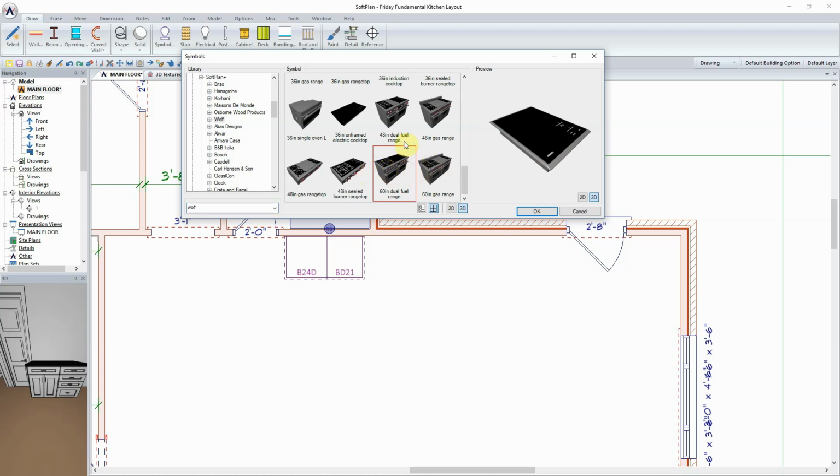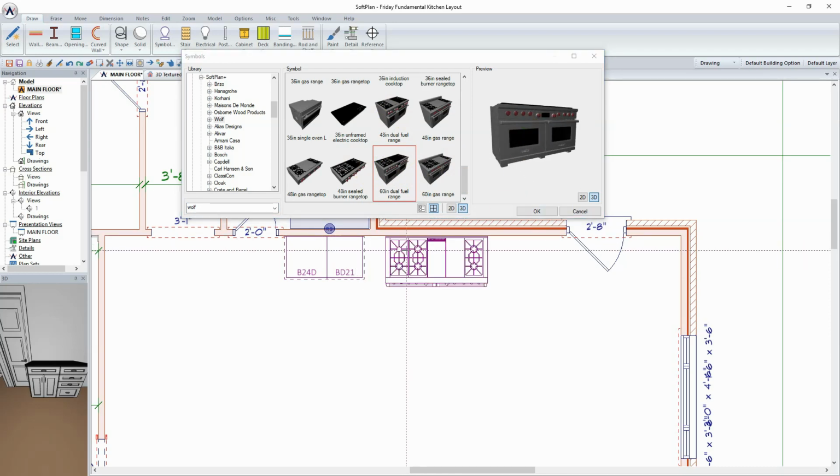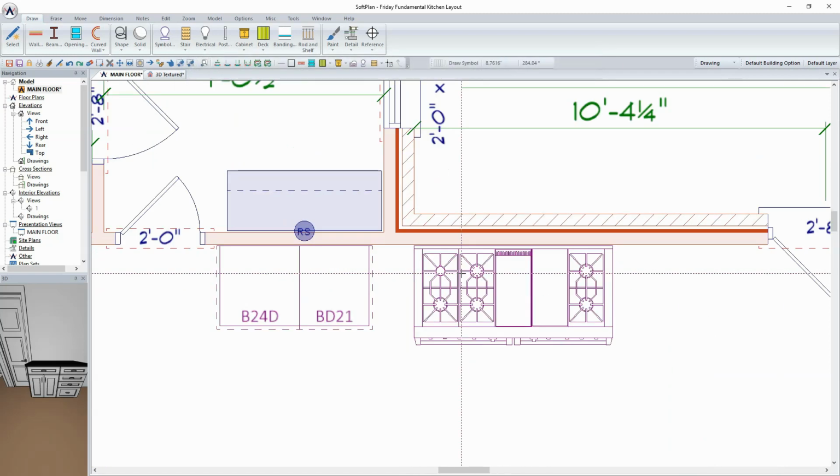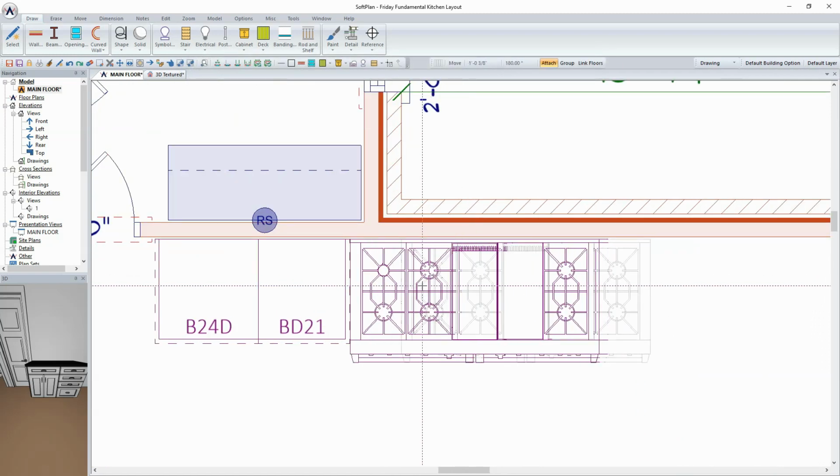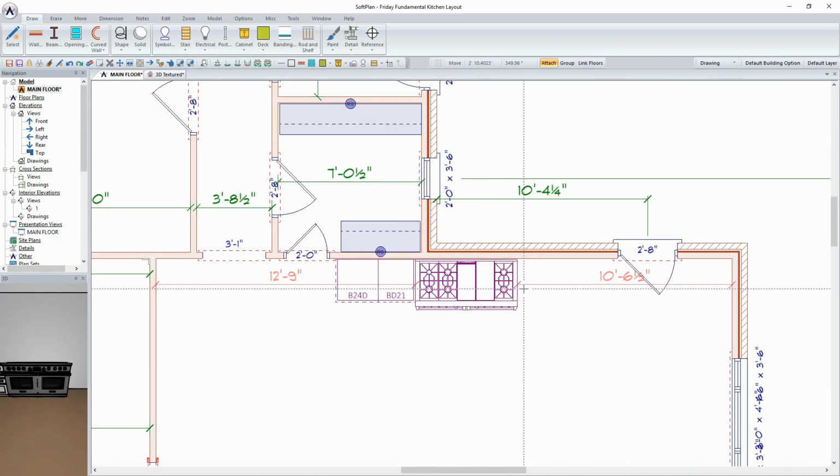Once I've selected that, you can see there's a whole host of them. Okay, this is fairly detailed. There's a lot that goes into this symbol here. And once I've selected this, I'm going to position my cursor where I want to place it and click to draw it in. Okay, and at this stage now, I'm just going to simply move this into place next to the cabinets that are there.